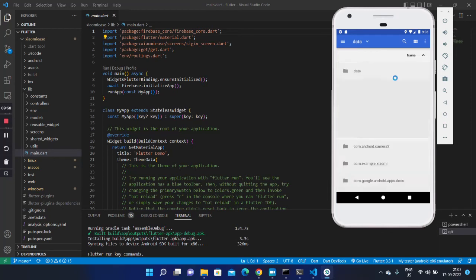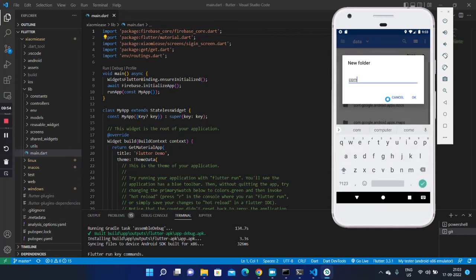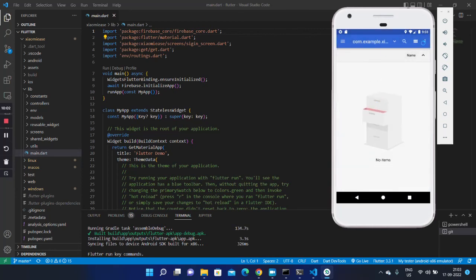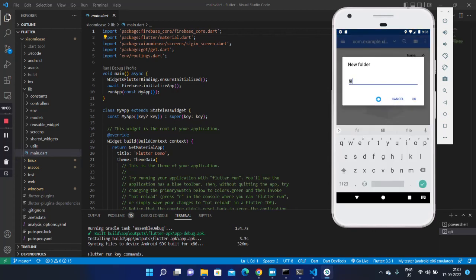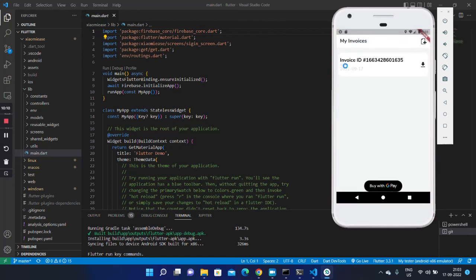in the data folder, I'm going to create a new folder named com.example.xiaomiease. And in this folder, I'm going to create one new folder named files. Now I'm again going to try to save the PDF. You can see here that the invoice saved successfully.